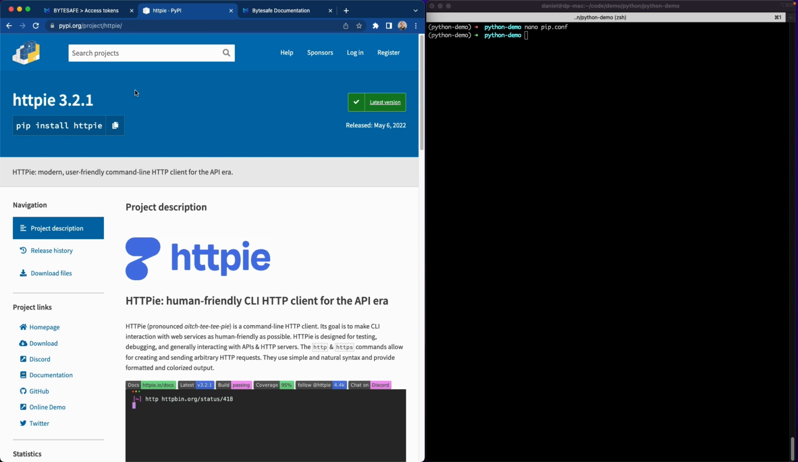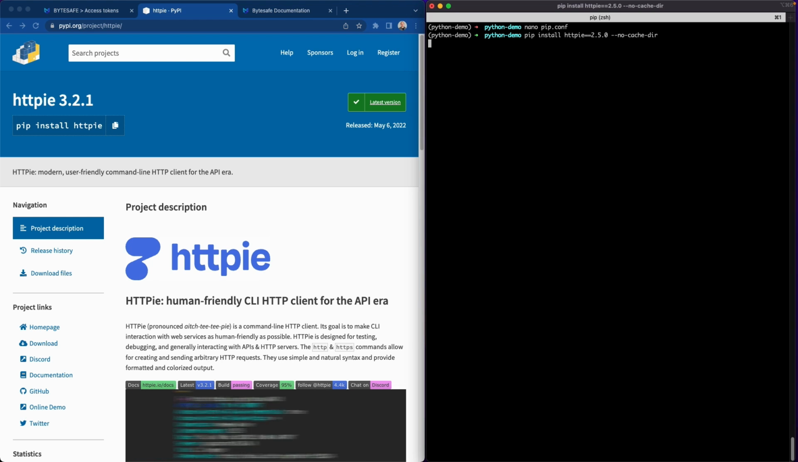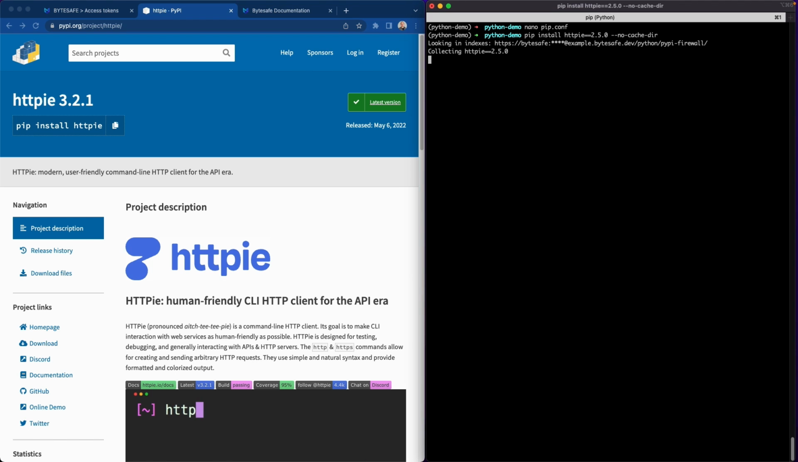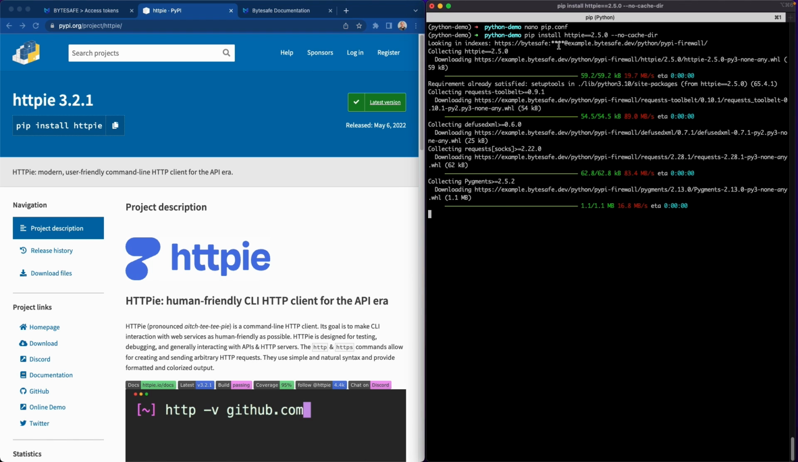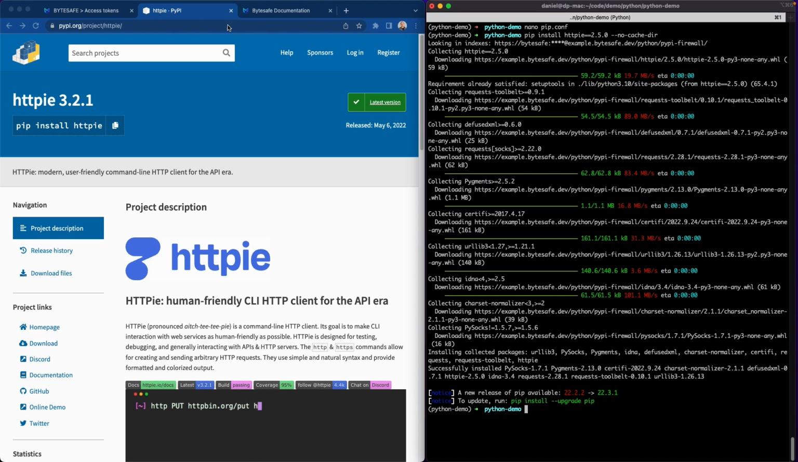Looking at the public package index, you can select any package, of course. We'll be looking at the HTTP package, and we will then install this version. We've added no cache there, just to make sure that pip is not using a local cache. We see now that the package is being installed from the example Bytesafe dev workspace. And if I switch over, now everything has been installed.